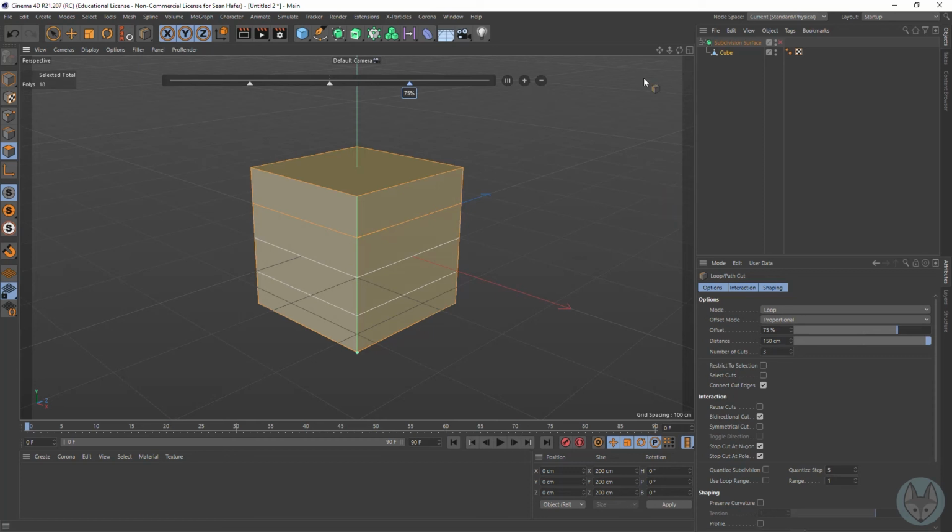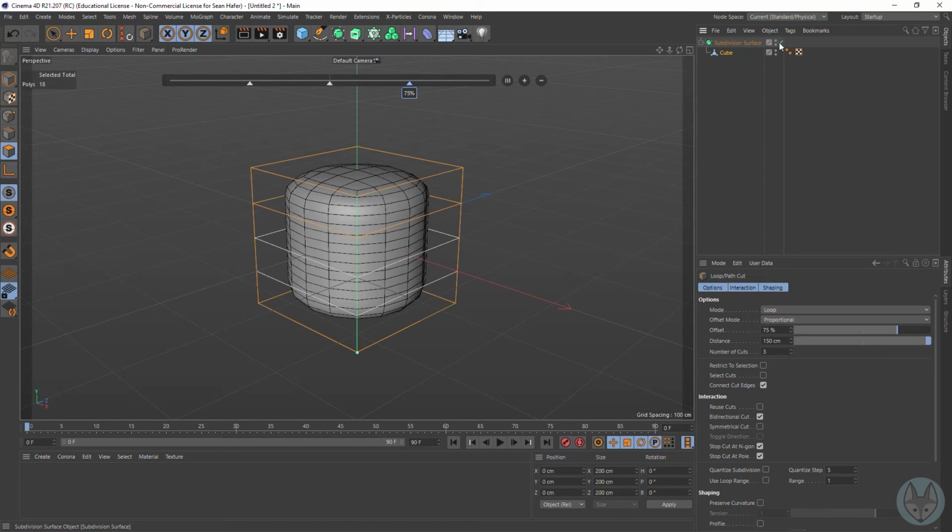Okay, so now if we want to turn on our subdivision surface now, we can see that gives us that more solid shape, right? It's not as smoothed and bulbous.